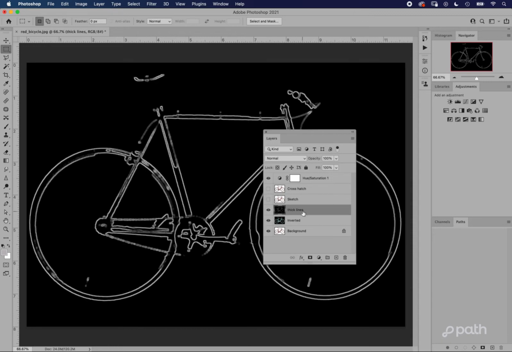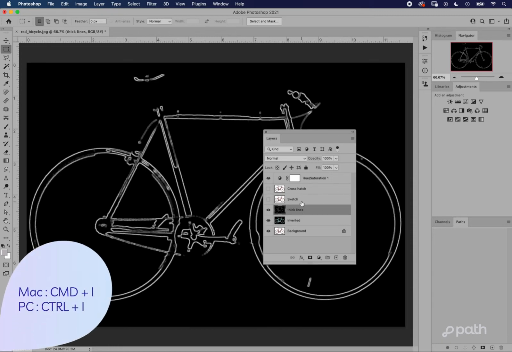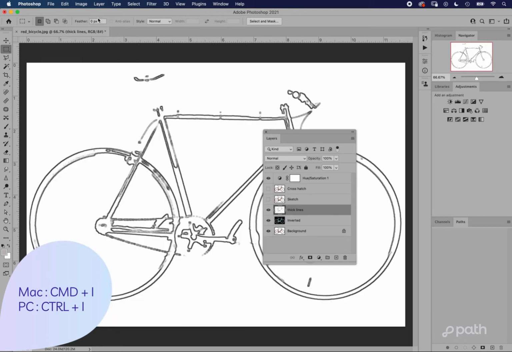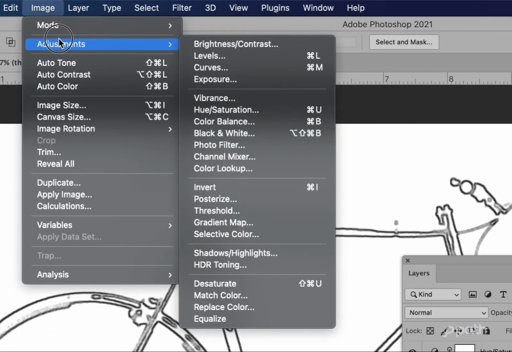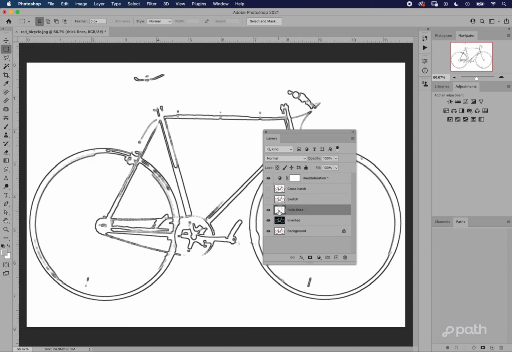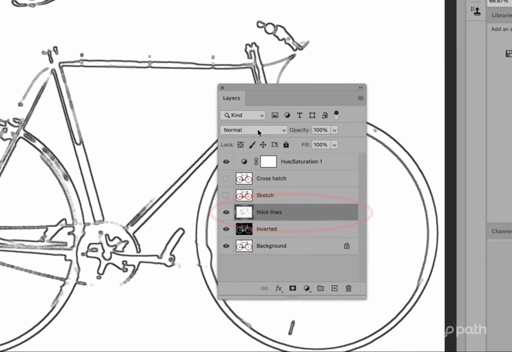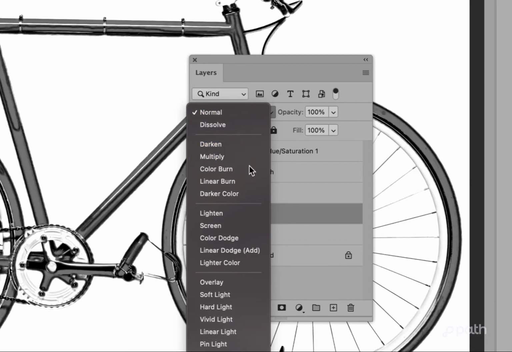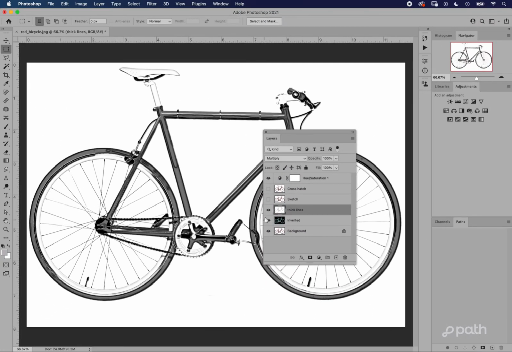Now we're going to invert this layer. Again, it's Control-I on a PC, Command-I on a Mac, or you can always go to Image, Adjustments, Invert. Now I'm going to take this thick lines layer and change the blending mode to multiply. And if I toggle the visibility on and off, you can see how those lines are now a little bit thicker. For now, I'm going to leave the visibility toggled off, but I may choose to put it back on later on, just depending on how my image is looking.